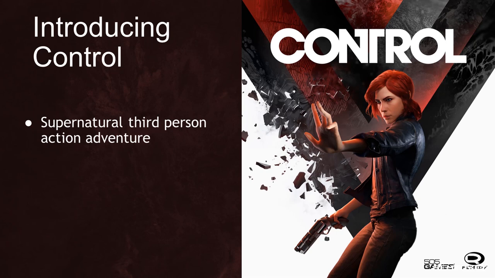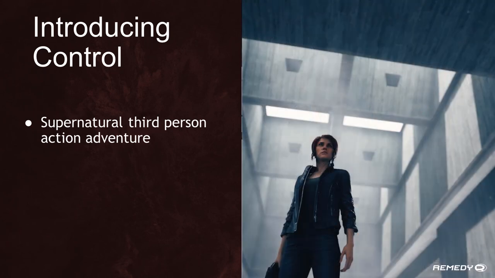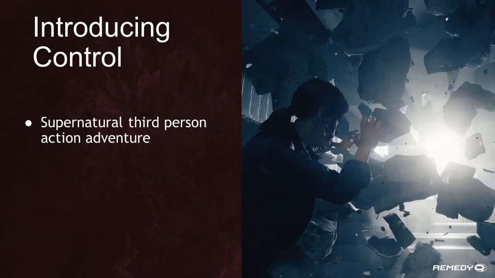Now let me introduce Control. Control is a supernatural third-person action adventure. You play as Jesse Faden, who walks into this government agency, the Federal Bureau of Control, on a mission you're not really sure about, and then quite quickly you happen to become that agency's director. And then you basically have to go in and sort stuff out.